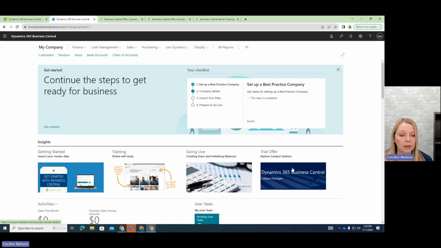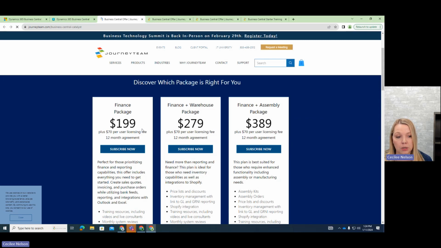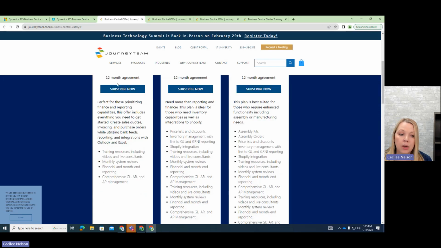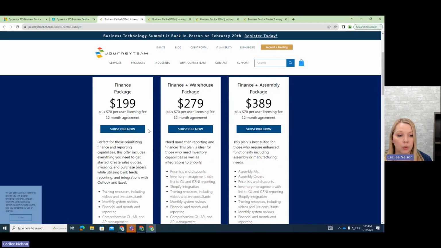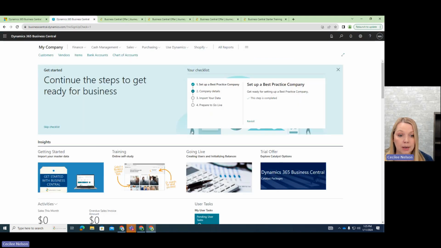Once they've gone through the trial and determined to purchase, they'll click on this trial offer, where you'll be able to see the different packages that they can purchase from us and the cost of those packages. Once they've selected the package that best fits what they're looking for, they'll click Subscribe Now, which will allow them to purchase those particular packages and the users that they want to subscribe for. So in basic setup, this company, once you're done with that, is ready to go, and they can start processing transactions. Thank you.